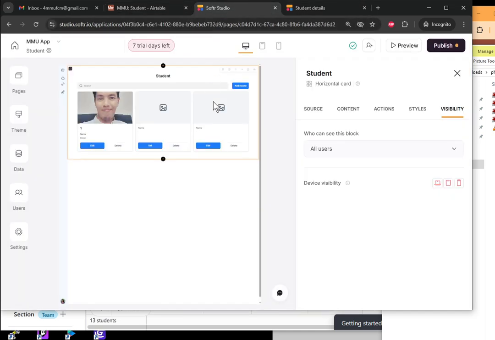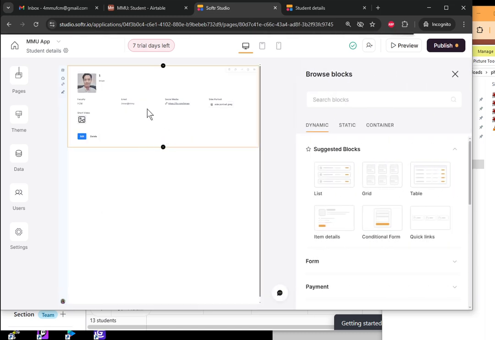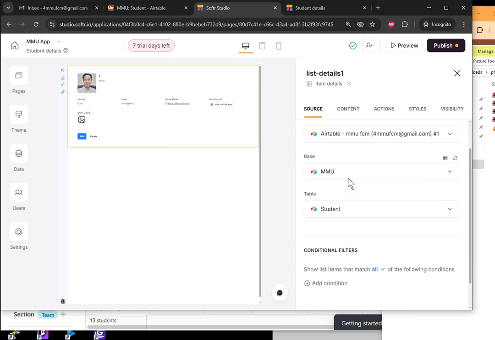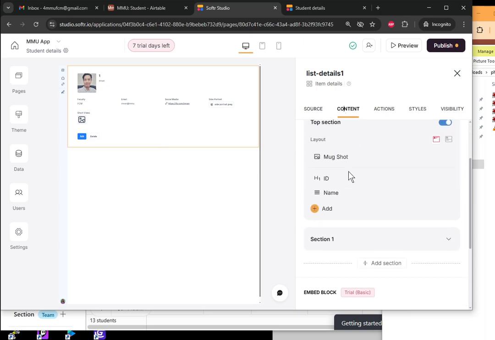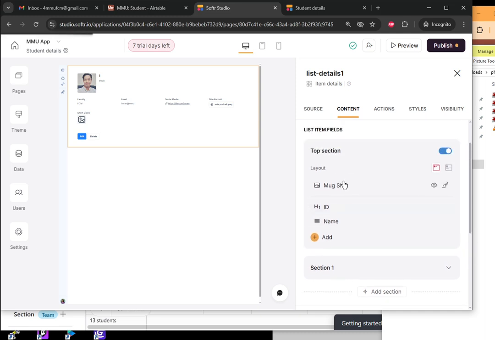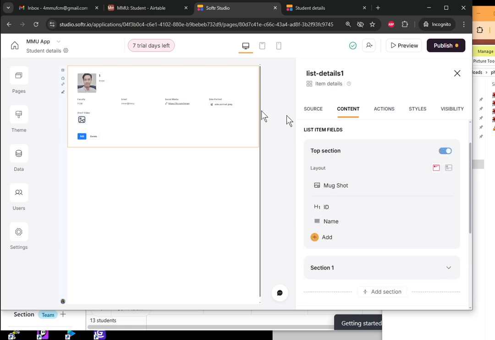Okay, so go back to this part. Okay, this page is the student details. So in the student details, we need to add more types of content. So you go to content. Okay, so if you want the mark shot to be at the top section, you can activate the top section. If you don't want it to be at the top section, you can disable it. So once you disable, you see the top section is gone. You activate, top section is there.